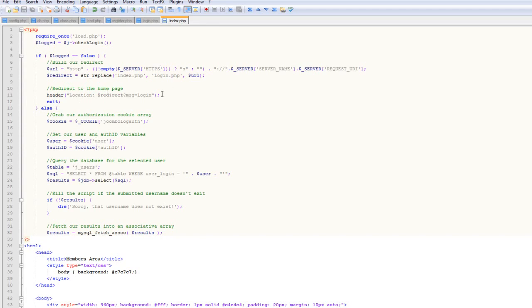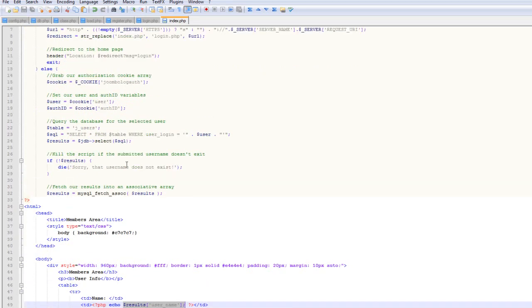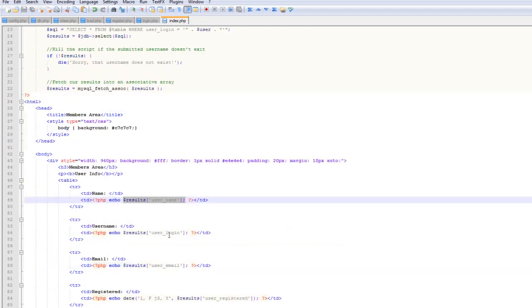Okay, so if it's false, they're not going to be able to see the page. They're going to redirect to the login page. If it's true, as far as redirection or anything like that, we're going to just do nothing. They'll actually be able to load the page, and then we're going to query the database for some data about that user, and we're going to display it in our page down here. Okay, so that's the login method and how it works.